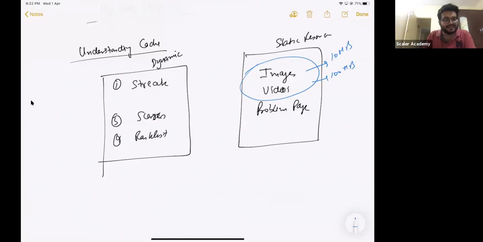Let's look at the other things that we have. These are all textual data, so these would be of the order of a few KBs only. Does that make sense? So there is a huge difference between the size of the resources that we are talking about. And we also appreciate the dynamic nature and the static nature of the resources.